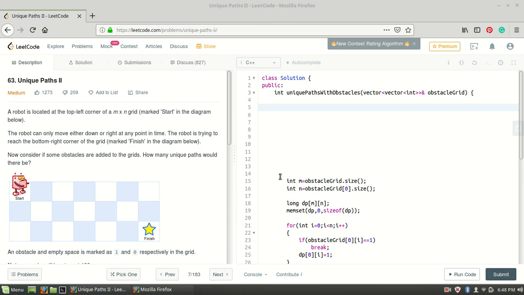So hey guys, in this video I'll be explaining Unique Paths 2 from the DP section. This question is from LeetCode. There are actually two problems, Unique Paths 1 and Unique Paths 2. I have already made a video on Unique Paths, and I'll put the link of that video in the description of this video.